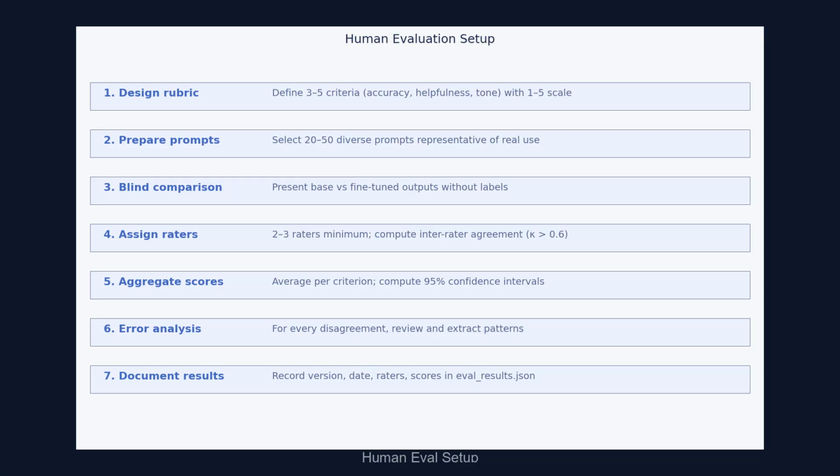When automated metrics aren't enough, and for high-stakes applications they rarely are, human evaluation gives you ground truth. The process starts with a rubric. 3 to 5 criteria like accuracy, helpfulness, and tone, each rated on a 1 to 5 scale. Prepare 20 to 50 diverse prompts that represent real usage. The critical step is blind comparison. Show raters the output from both the base model and your fine-tuned model without labeling which is which. This prevents bias toward whichever model the rater expects to be better.